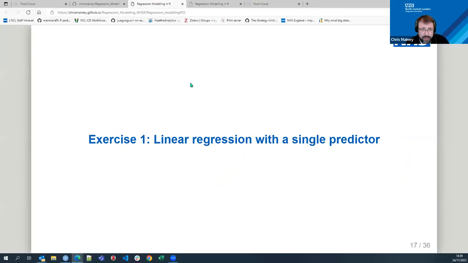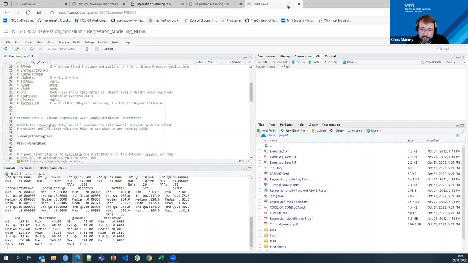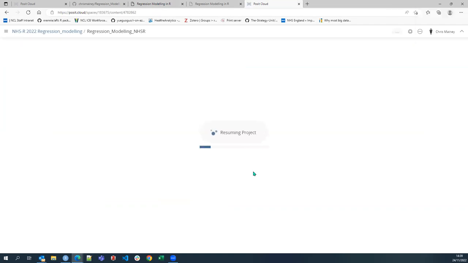Okay, so let me show you where they all are. For those of you who are in cloud, it's timed out slightly here, so let me just reload it. Chris, whilst that's loading, yes.